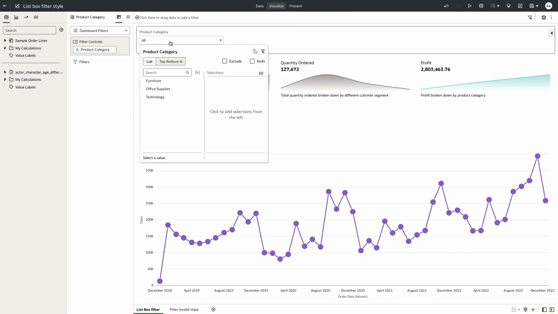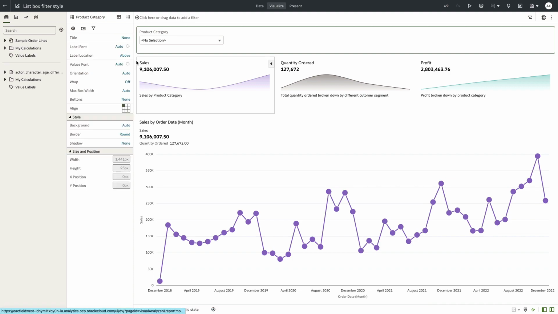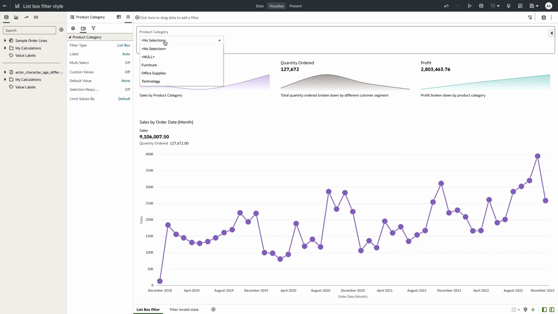To change the list filter style, let's go to the properties of this filter control and expand the filter type property and change from list to list box, at which point the filter experience now provides a very simplified view for the user to just see the values for the specific filter control column. In addition to the values, we also have exposed no selection, which ideally means that all values in this column are now applied to the visualizations on the canvas.